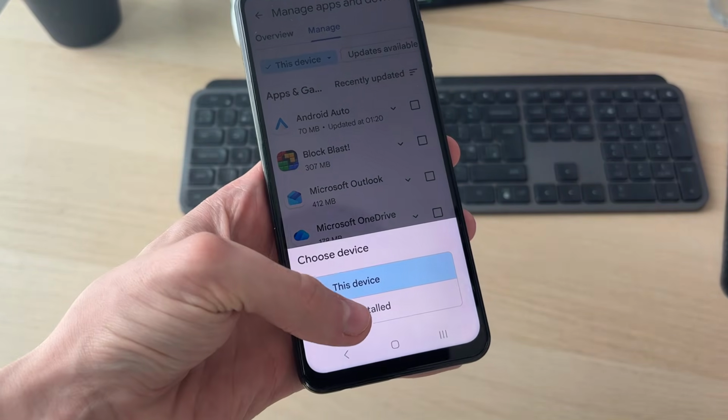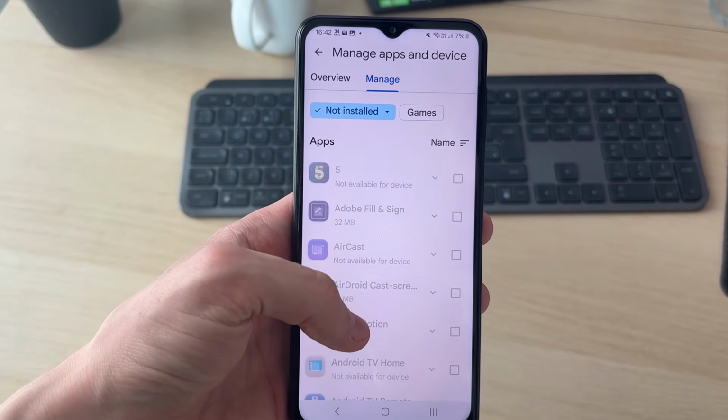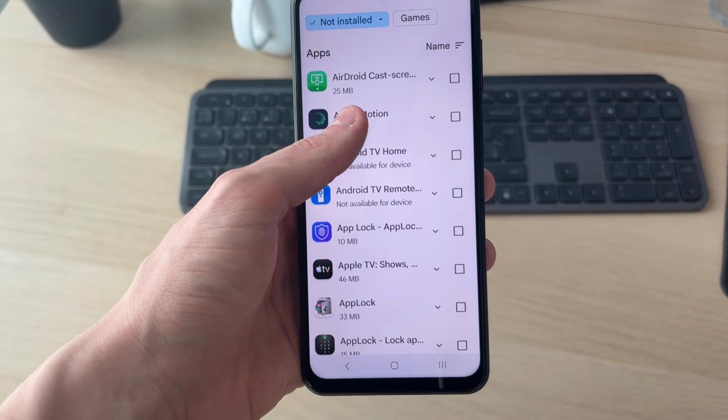You can press this device and press not installed and see those apps which you've downloaded but since uninstalled.